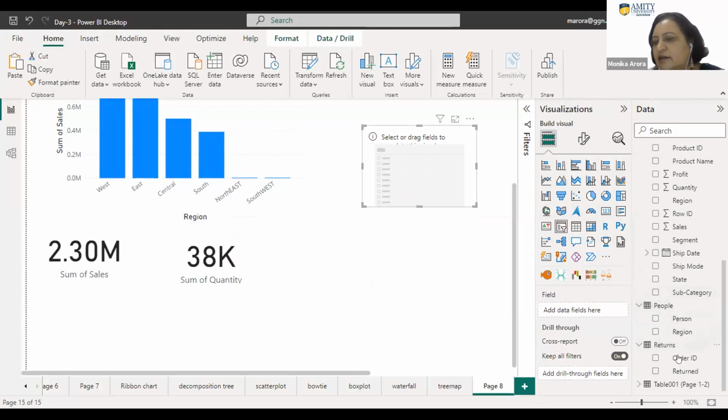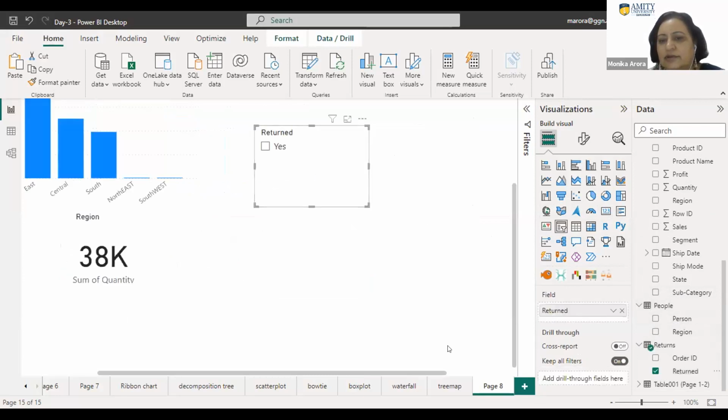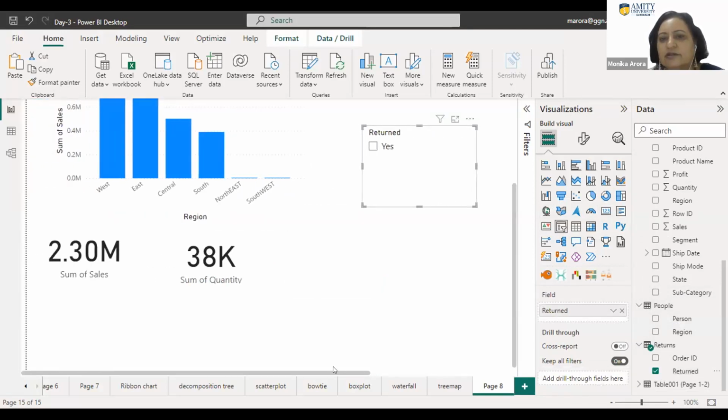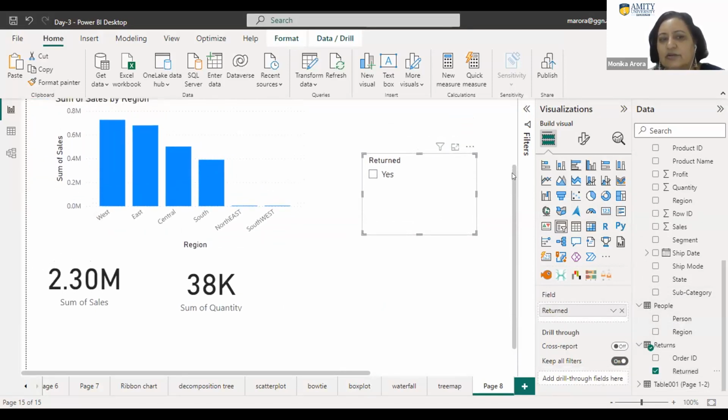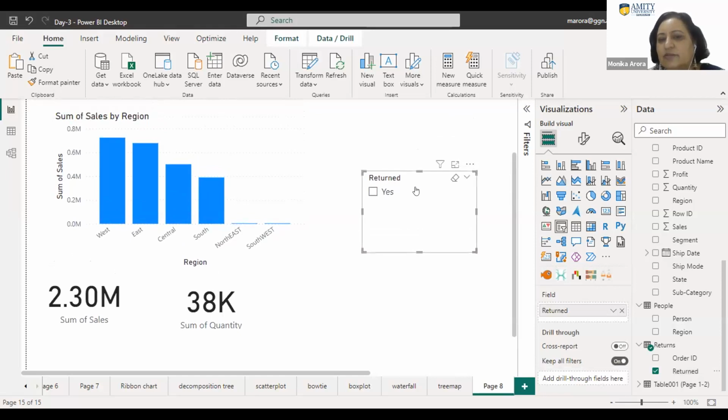Okay, maybe I can use this order return, yes or no. Right. So this is the order return. So it has only one parameter, yes or no. So that's why it is not giving me much.